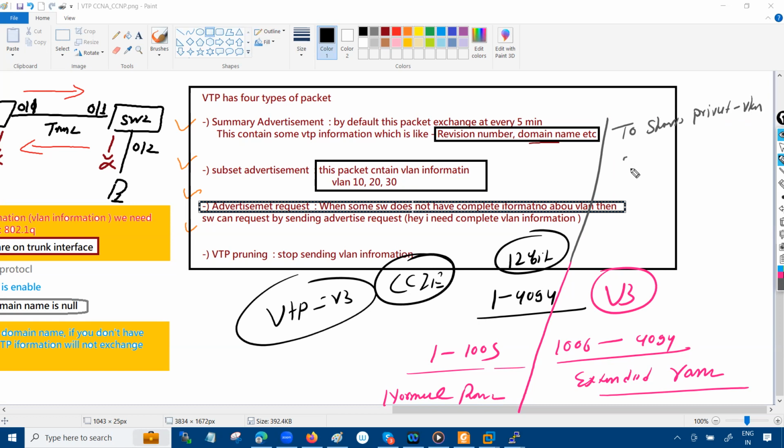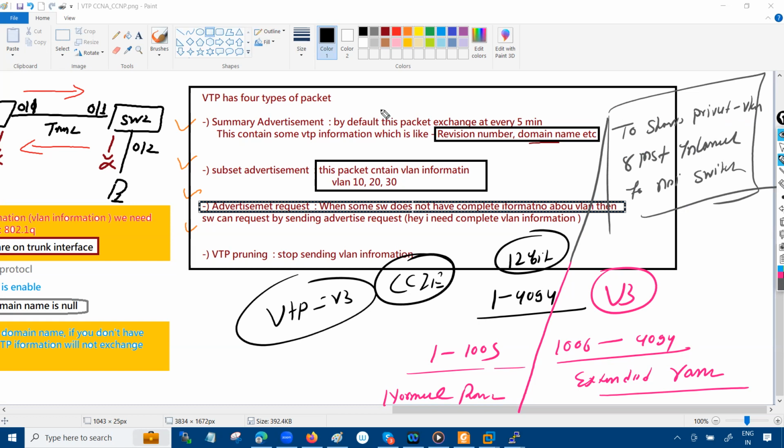and MST information to the neighbor switches. Normally in version 1 and version 2, the private VLAN and MST information cannot be shared by switch 1 to switch 2. If this is switch 1 and this is switch 2, and I create the private VLAN and MST information over there, and you are running VTP version 1, I cannot share this information to switch 2. I have to log into switch 2 and again create the private VLAN and MST information.